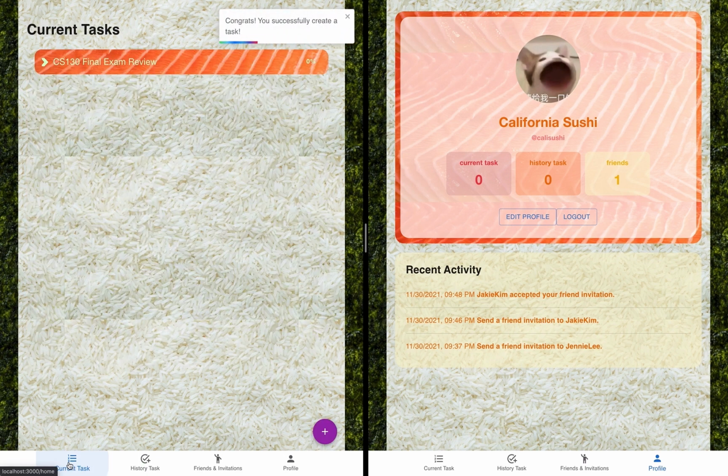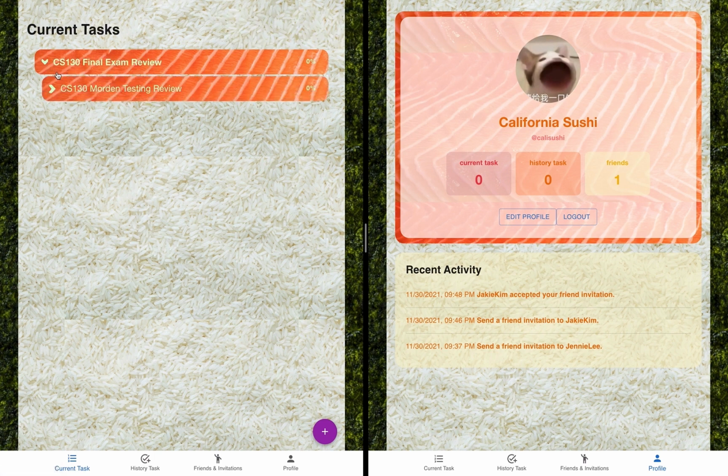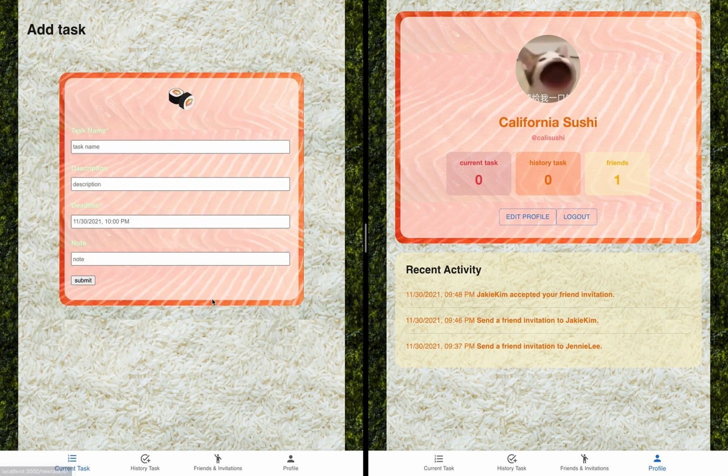And if we go to the current test page, you're actually going to see a tree view. So the top test is going to be final exam review, and then we are doing modern testing review. And under modern testing review, we're going to review the model-based testing. And we can still add more subtasks here.